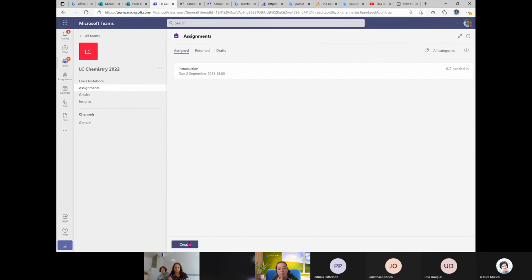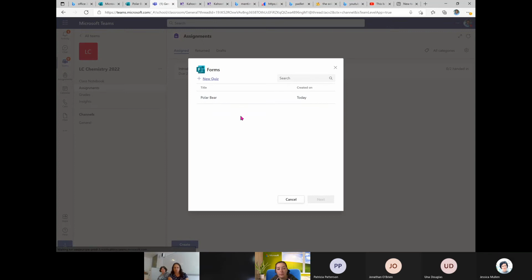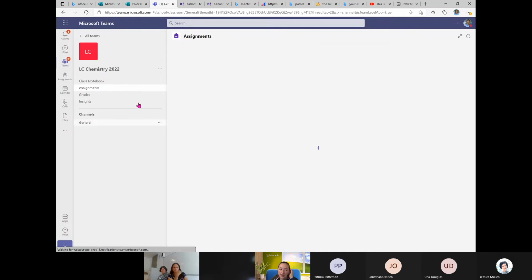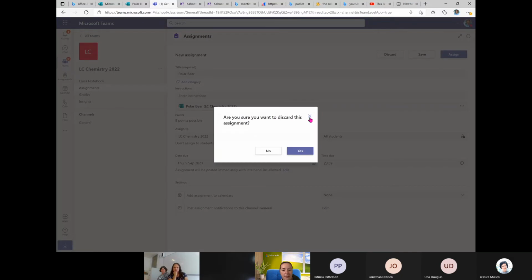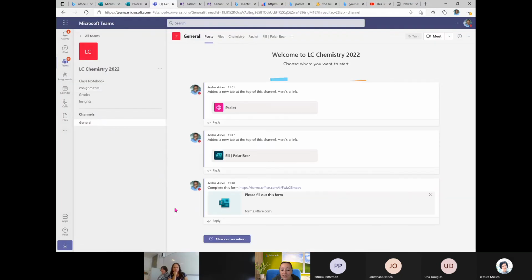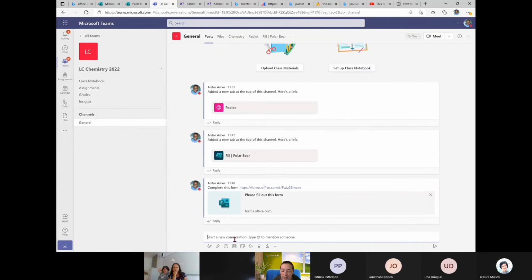and when you go to create, one of the options is a quiz, and that is where you can use your form, and you can click your polar bear and hit next and do it. Just going to discard that again because of time. And again, because that's a quiz, it will self-mark, which is nice and handy.